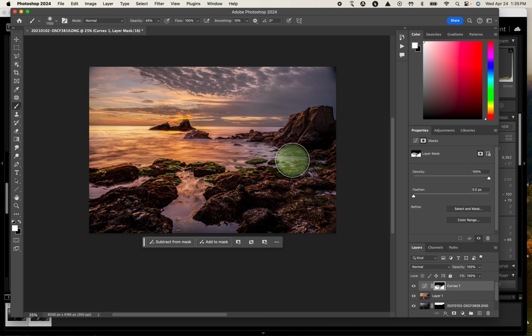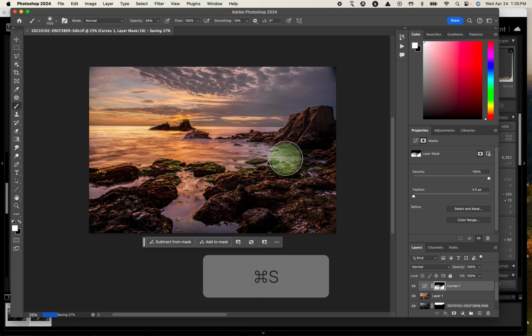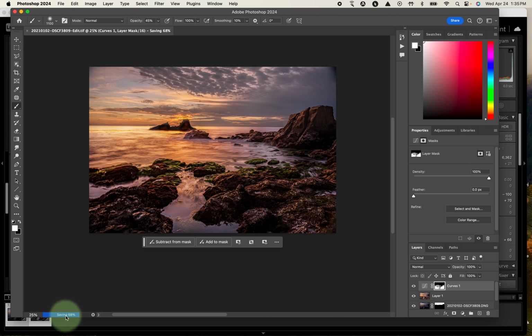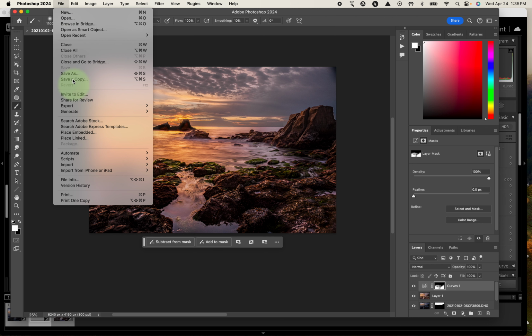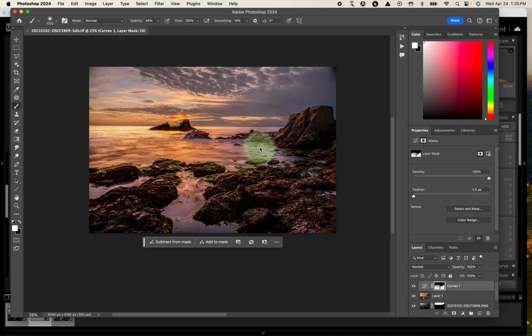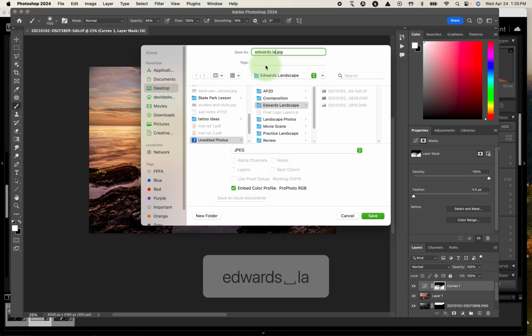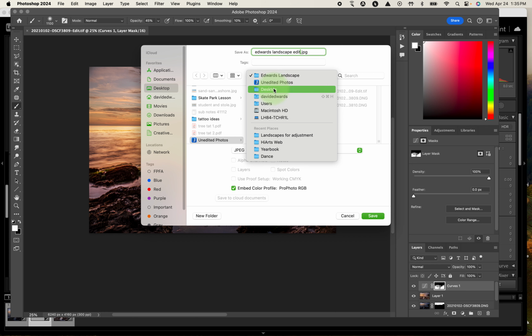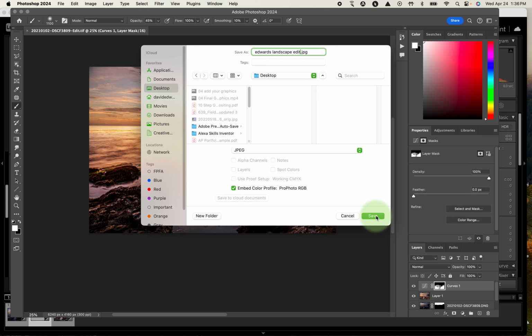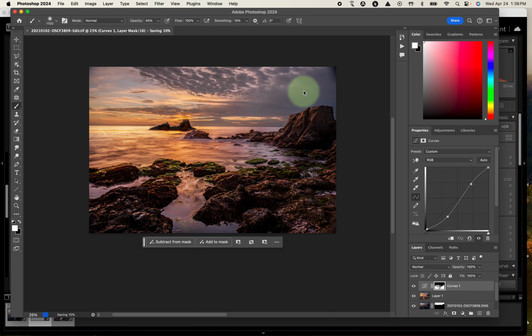All right, we're going to go ahead and stop there. So let's save the layered version of that file. You can see it saving right there. And then in order to turn this file in, we're going to need to go to File, Save a Copy. And here I can change the file type to JPEG, give it a name, and then choose my location and save. We're done.